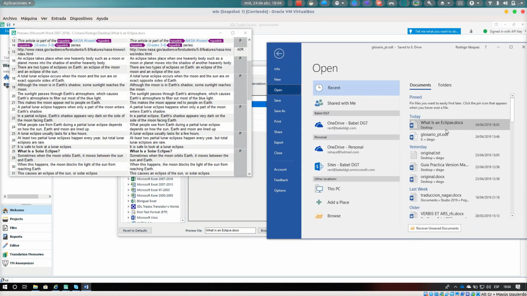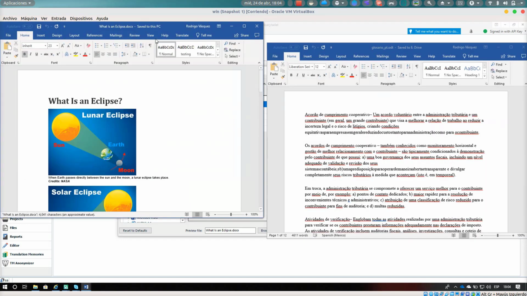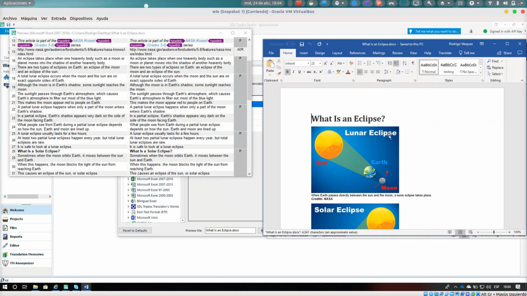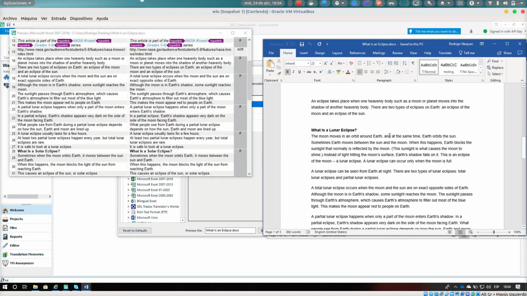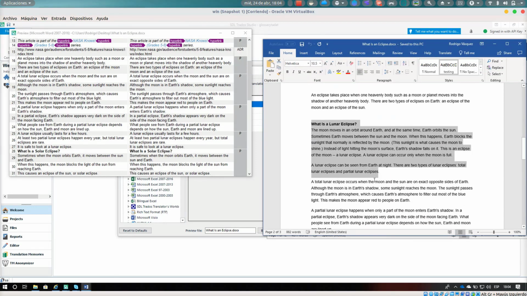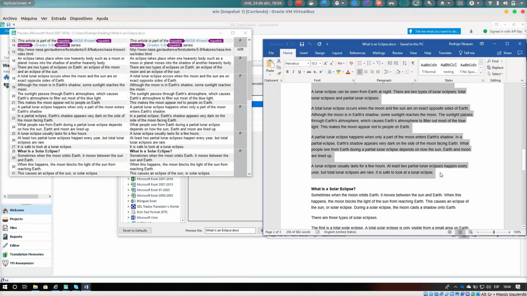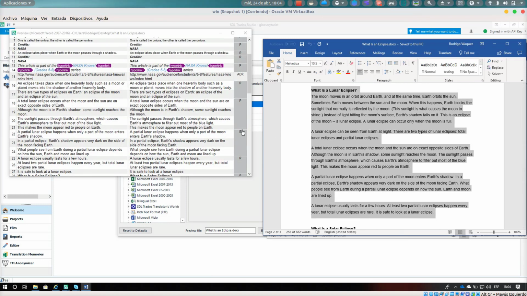So just so that you see, here it is. What is a lunar eclipse? It's not present in Studio. So after that, all you have to do is click OK. I was just testing this, and there it is.